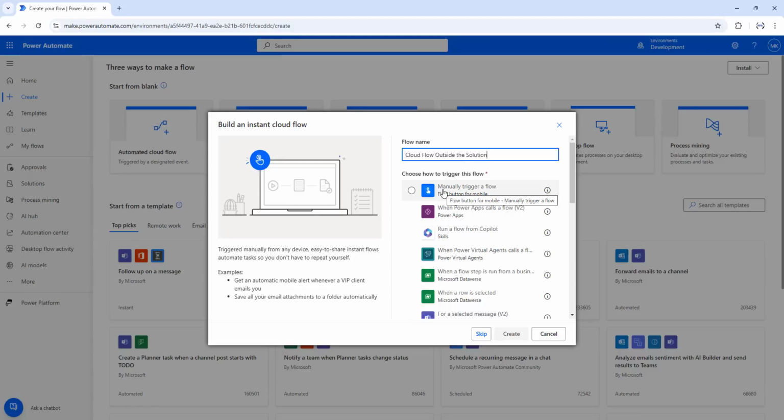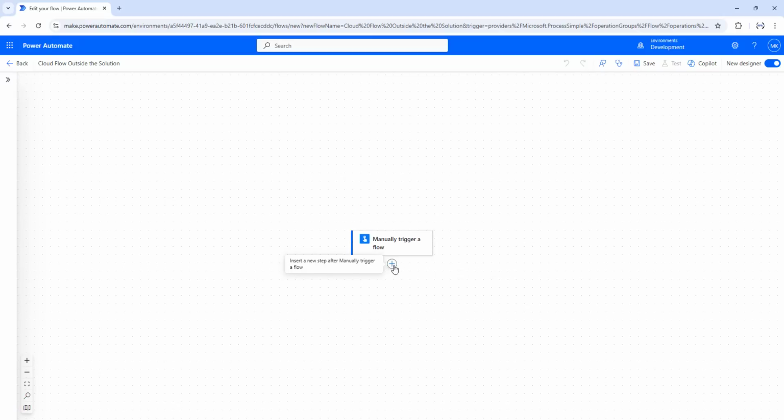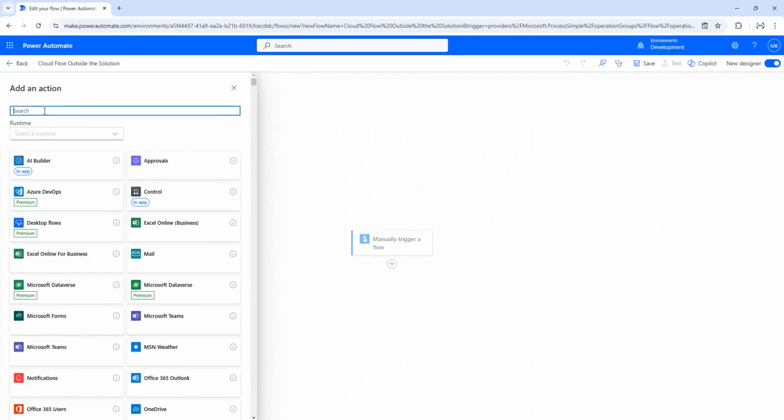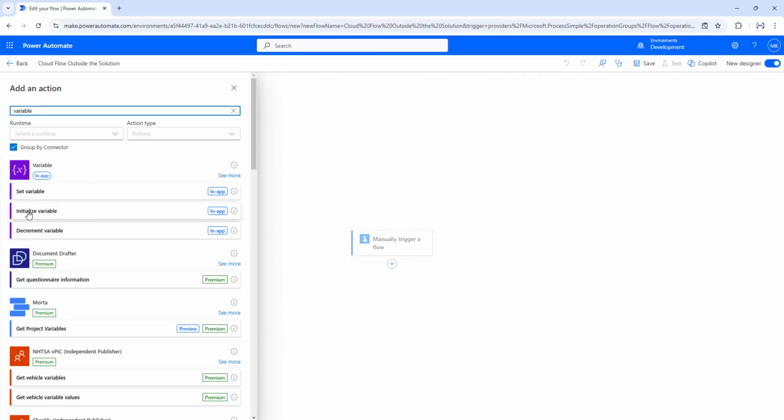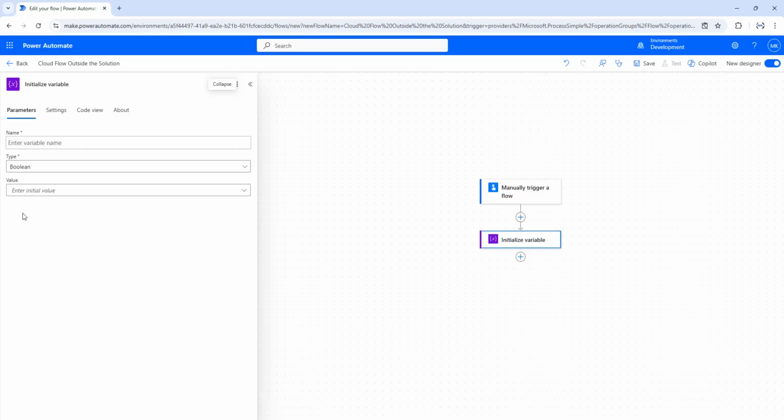I'm going to click on manually trigger, and then click on Create. Now I'm going to click on Add an action, and give the action as variable. To initialize the variable, I'm going to select Initialize variable, and there I'm going to give the name email address.